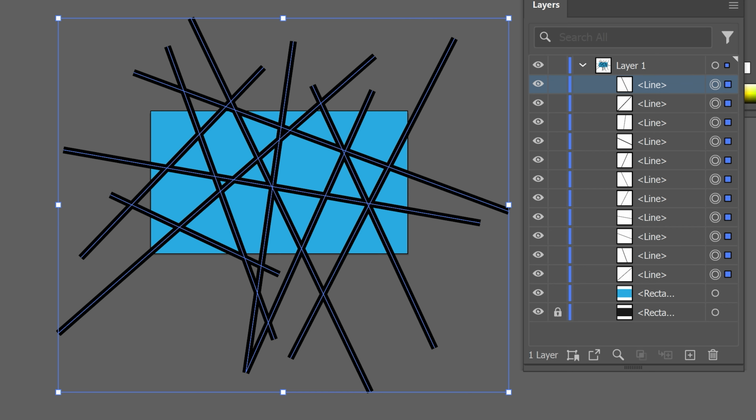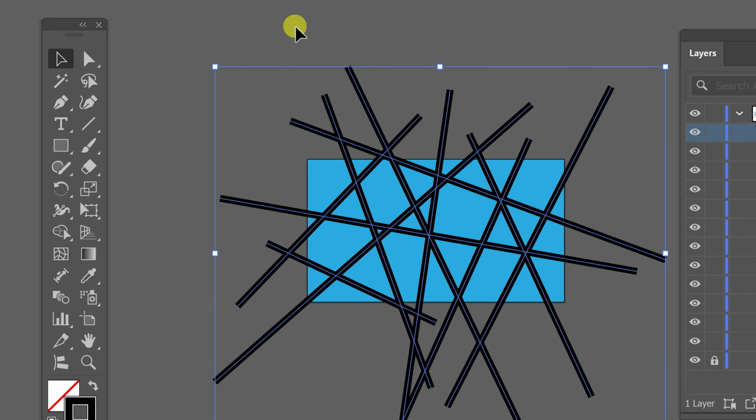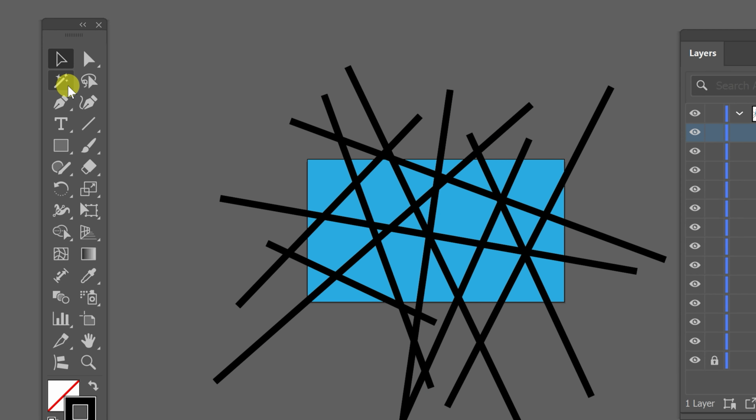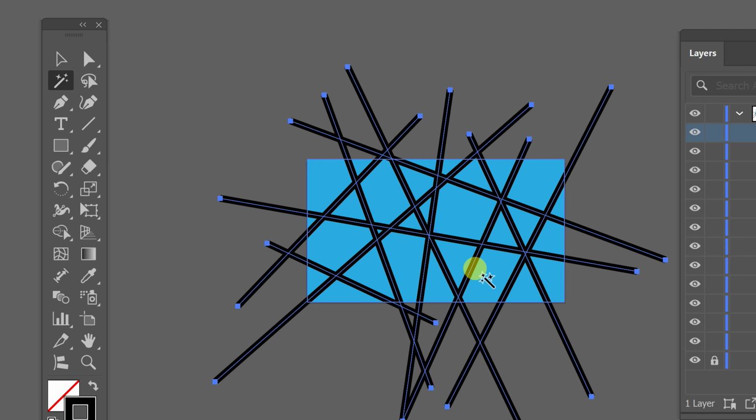But I have another trick for selecting objects. If you don't want to use the previous method, you can use the Magic Wand tool instead. Simply click on any line, and it will automatically select all similar objects like this.